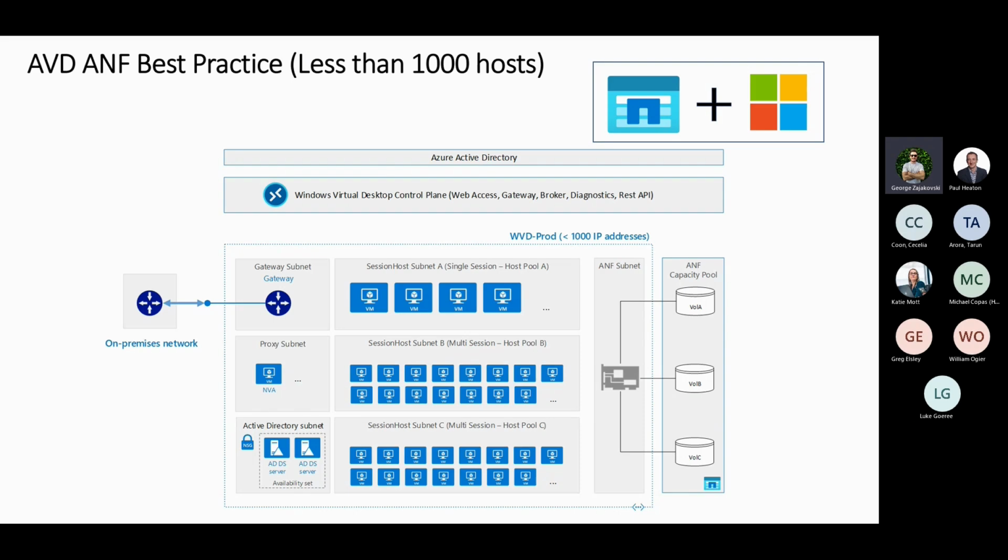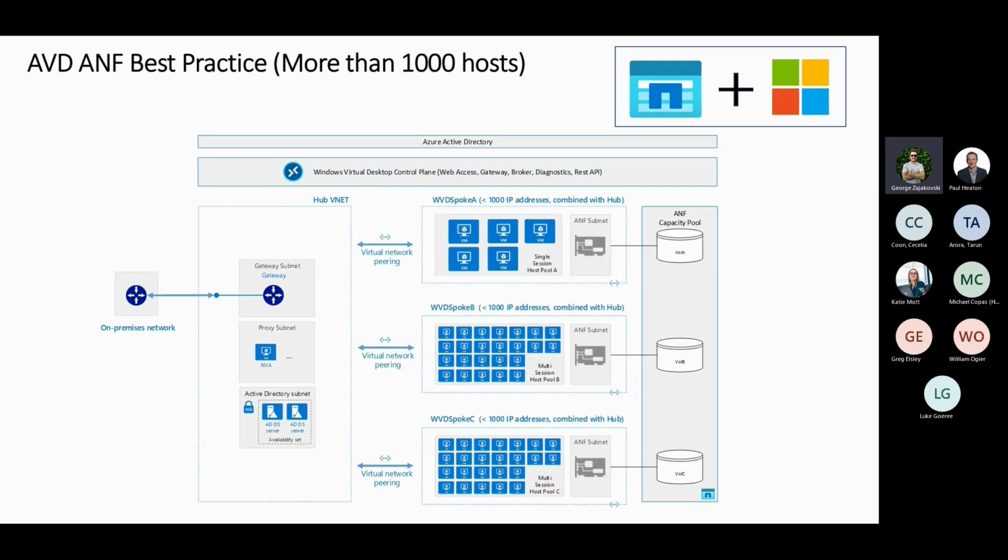And this is typically the deployment you would have. You'd have a single ANF storage account deployed with multiple volumes, and that ANF subnet will be tied in with all of your session host subnets to be able to talk to the backend storage. If you're going more than 1,000 hosts, you would need to deploy separate ANF subnets and separate ANF containers to be able to map more than 1,000 hosts per capacity pool or share or volume, whatever you're deploying. So if you have a really, really large environment, that's something you need to consider before deploying anything.